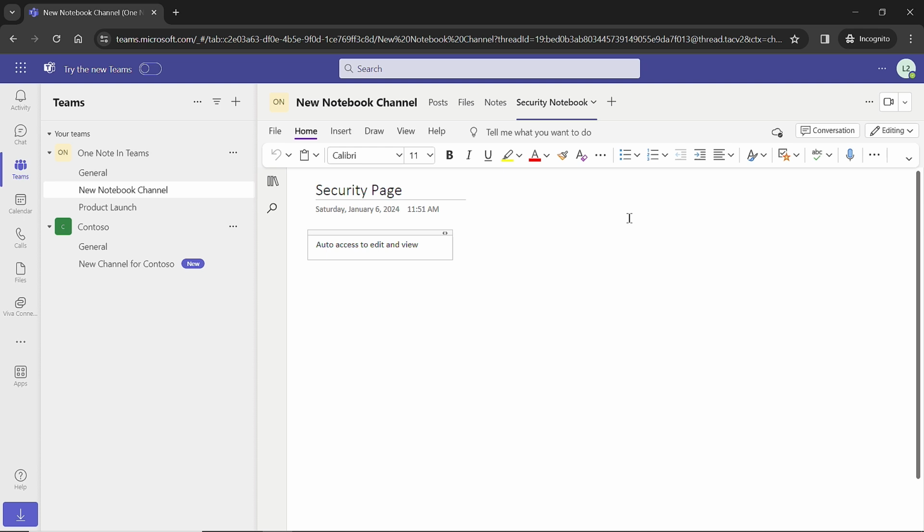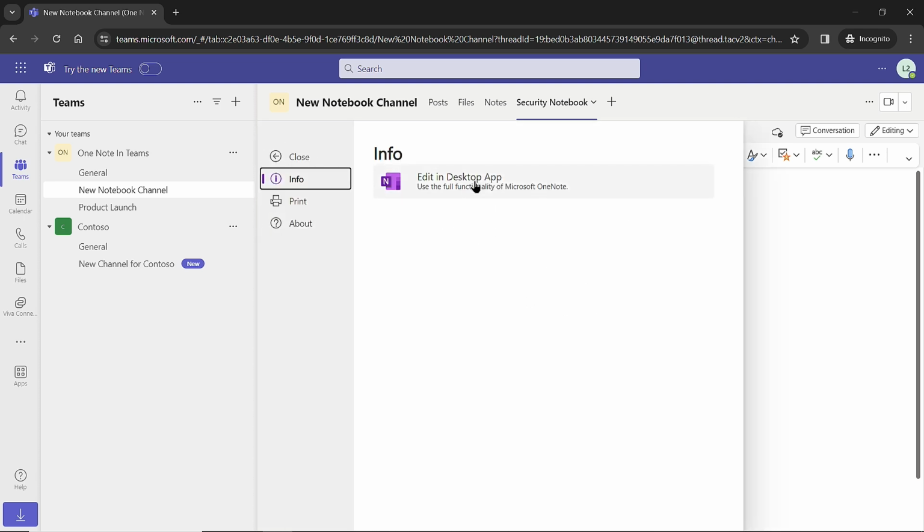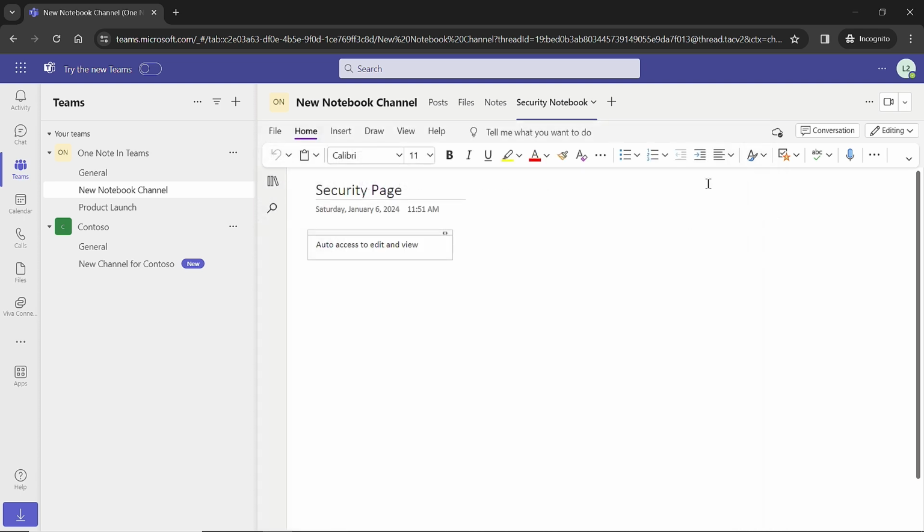Also to note, when you're in your Teams notebook, in the Teams application, if you click on File, you can open it up in your desktop application as well. But what I'm going to do here is just open it in the web browser, because I don't want to open it up in my Pragmatic Works notebook. And this is where we're going to talk about how we can set up our sharing permissions here.